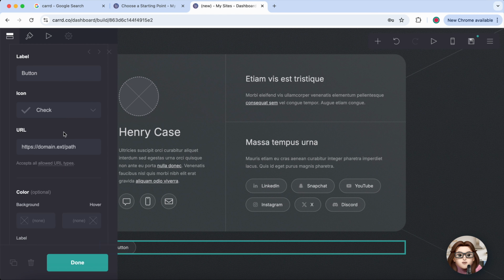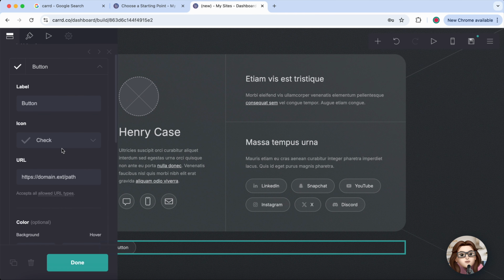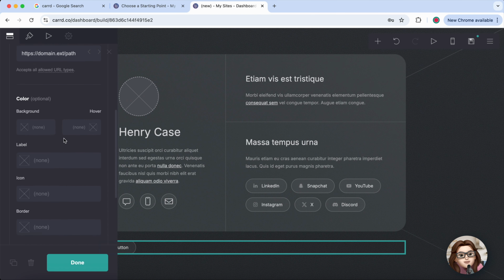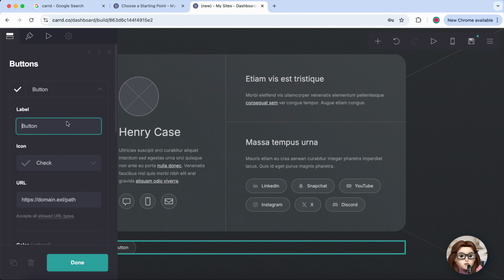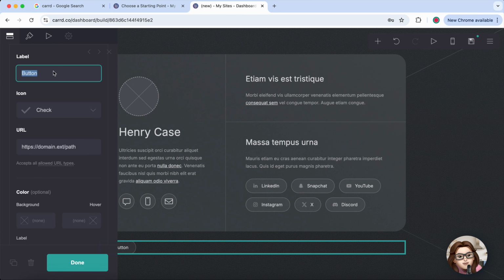Next, choose a style for your button. Card offers multiple designs: professional, playful, or minimalist. So pick one that matches your brand or page tone. After that, label your button with clear and concise text like "Learn more," "Get started," or "Contact us," letting visitors know exactly what to expect when they click.